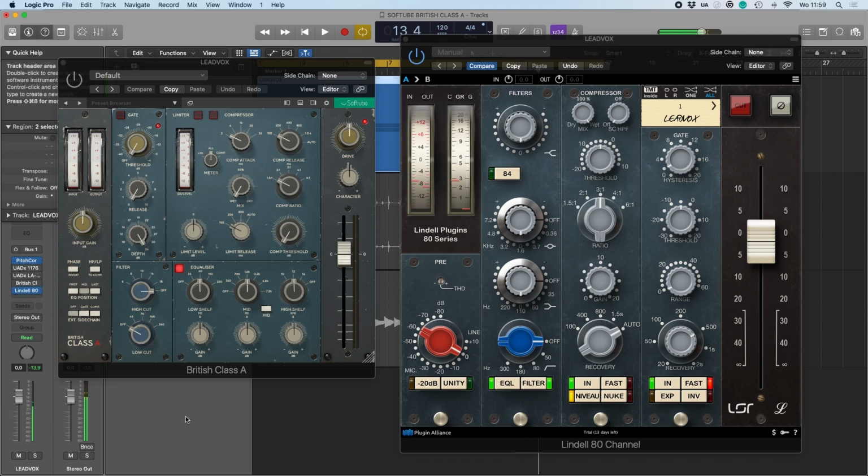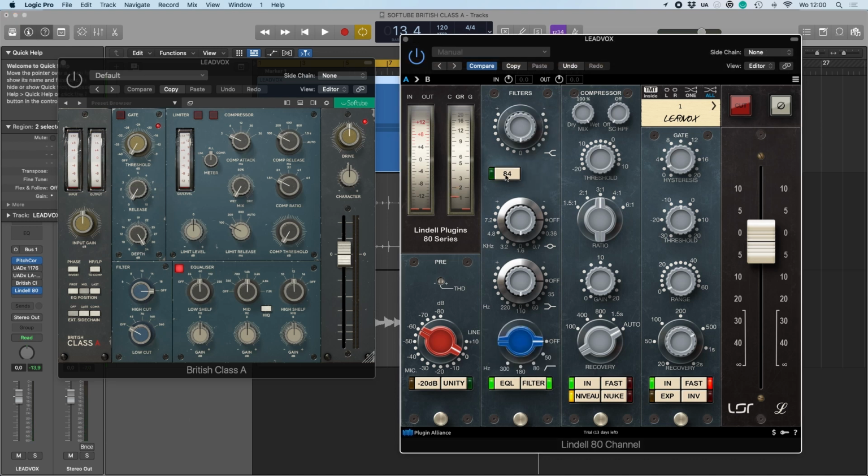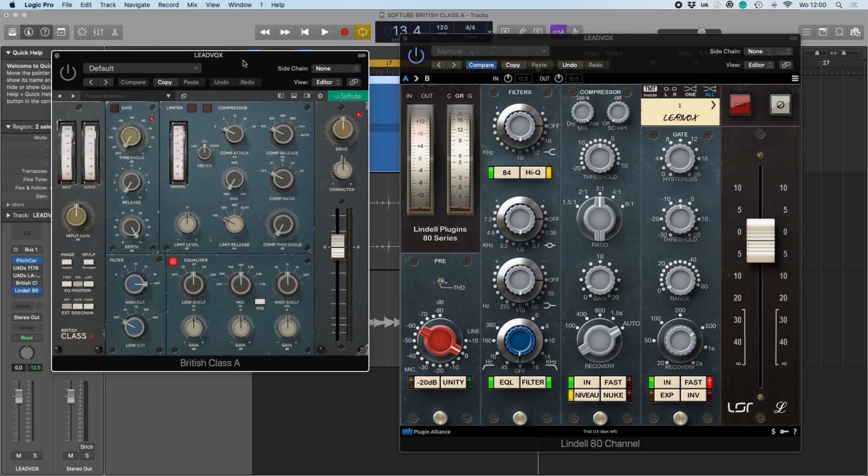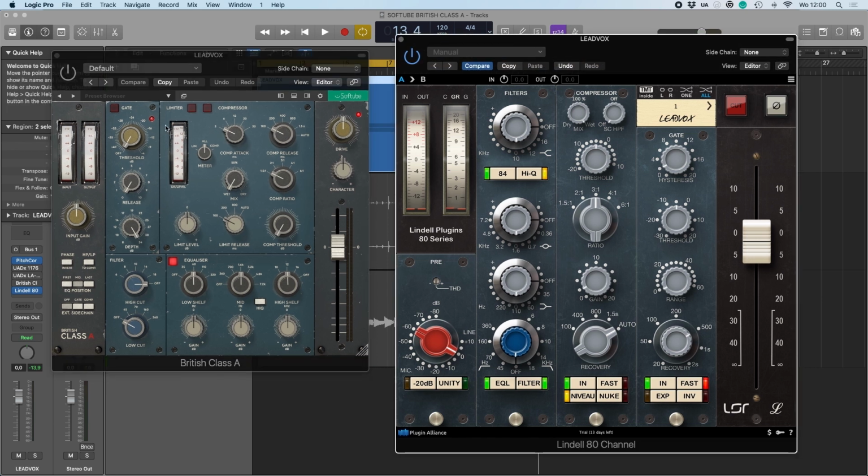In a world. Yeah, I noticed it's a different character in both the settings, 1073 and 1084. The Class A and the Lindell have a different character to it. This one sounds far woolier, maybe more analog. I'm not sure yet, but that's my first impression. So let's dial in some typical settings for vocal.